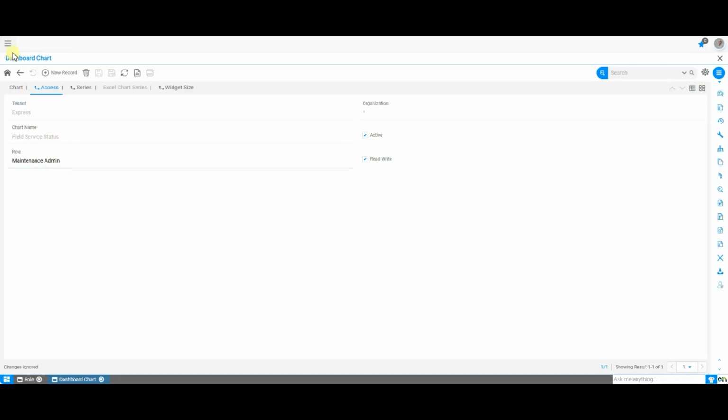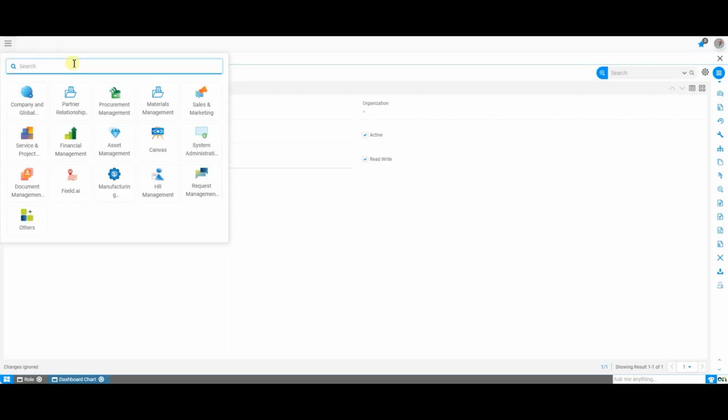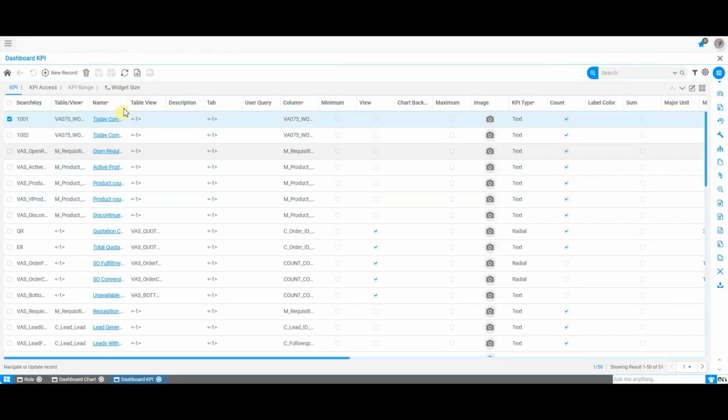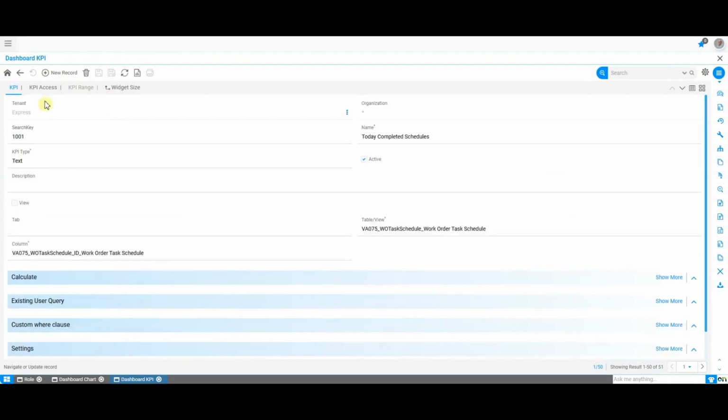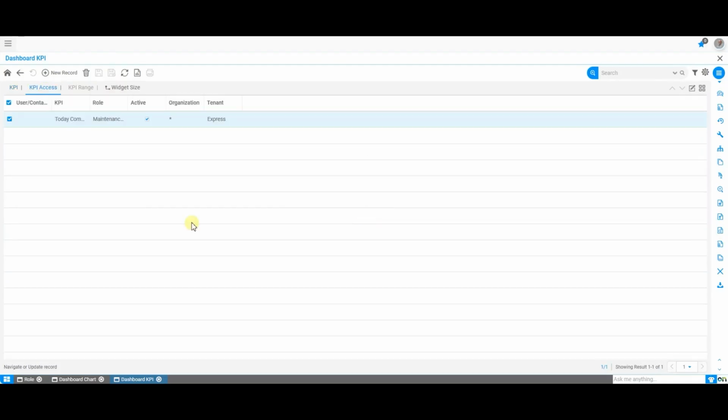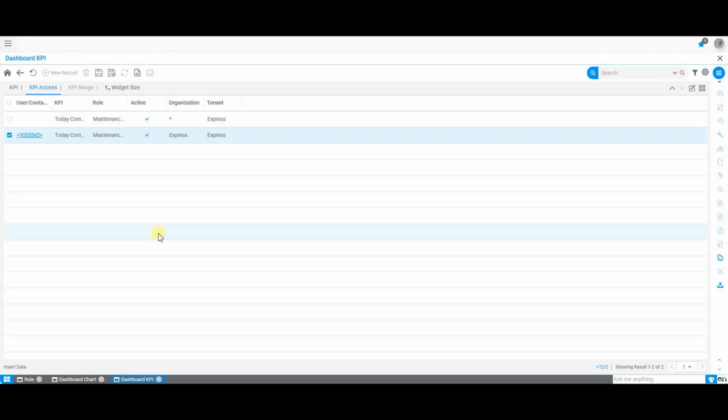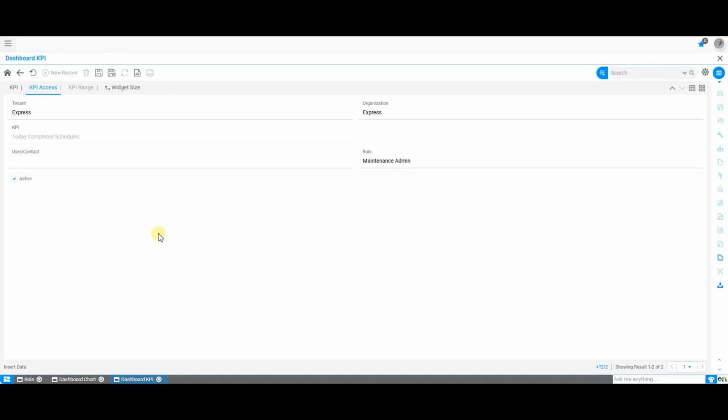Now we will learn about how to provide dashboard KPI access to the role. Go to Dashboard KPI from menu. Open it. Again, we have several dashboard KPIs available in the Onfinity system. Click on any. Go to the second tab. Click on the New Record button. Toggle it by using Alt+T or by clicking on it.